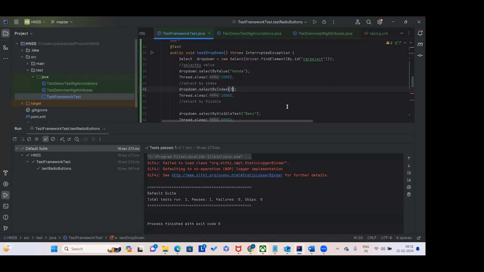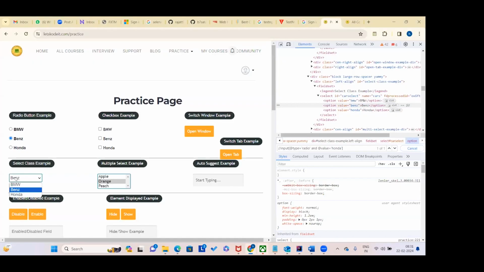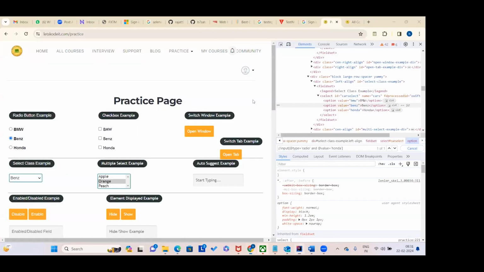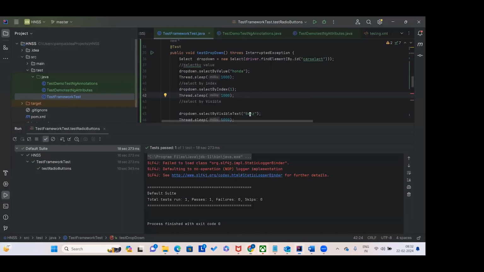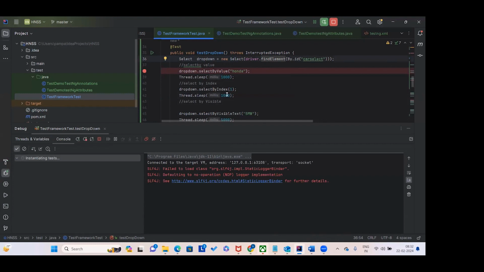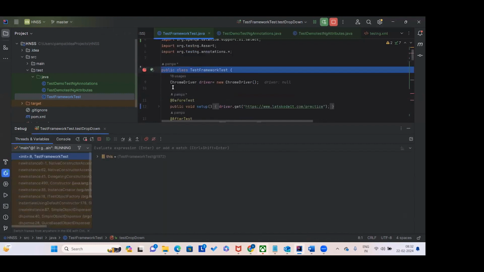Okay, let me choose one. One is bench, right? Yeah, one is bench. First Honda, bench, and then I'll choose BMW here. Maybe with the debug it would be easy for you to understand. So debugger means if you are facing some issues with your locator, you can verify that during runtime.